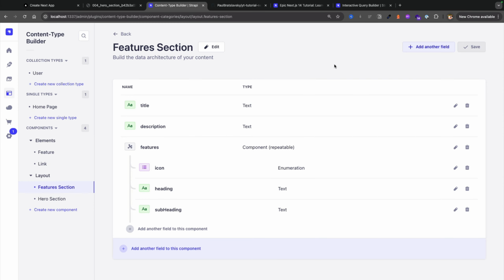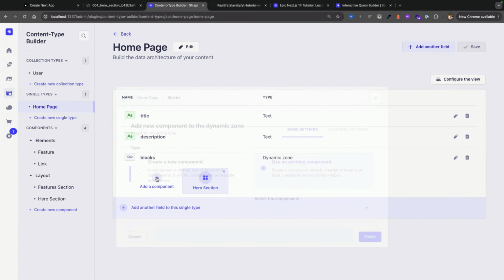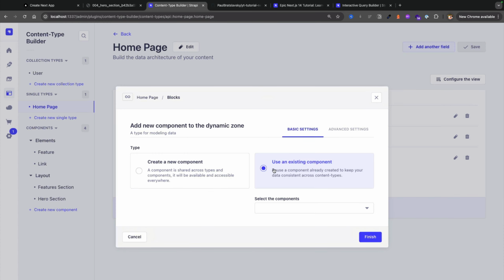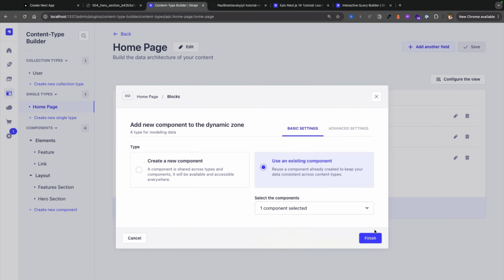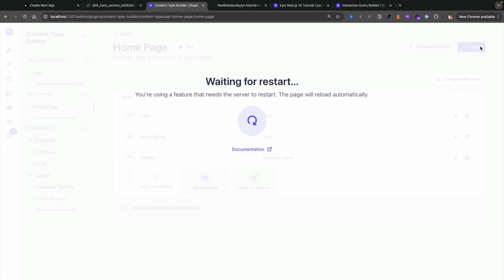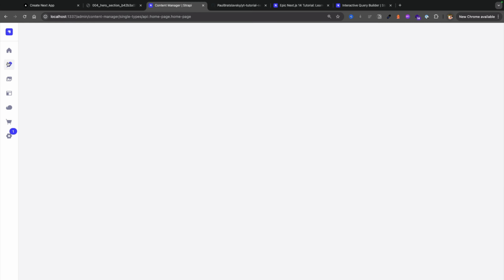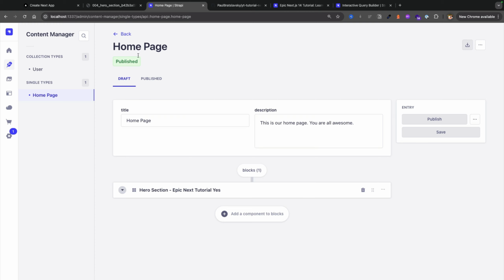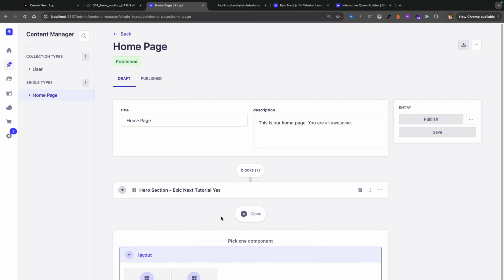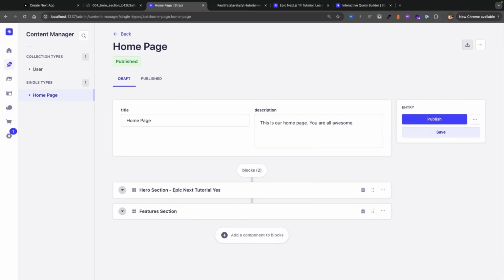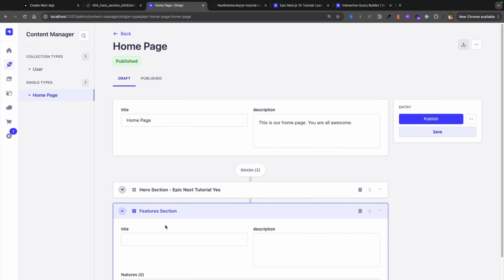Finally, what we want to do is go ahead and add this feature section to our homepage. So still in our content type builder, navigate to homepage, click add component in our blocks. We're going to say use existing component, and we're going to select our feature section and click finish and save. And before we query our data, let's go ahead to our content manager. Now inside our homepage, when we click add component to the block, we're going to see that we have our feature section. So let's go ahead and add some features.